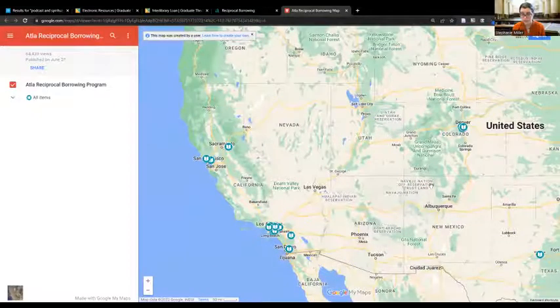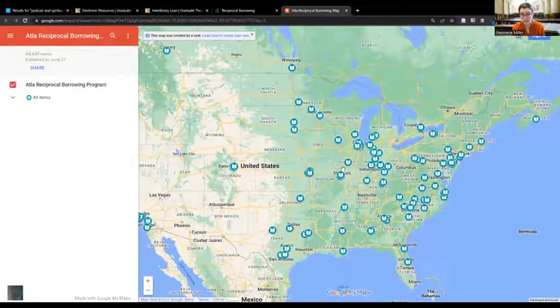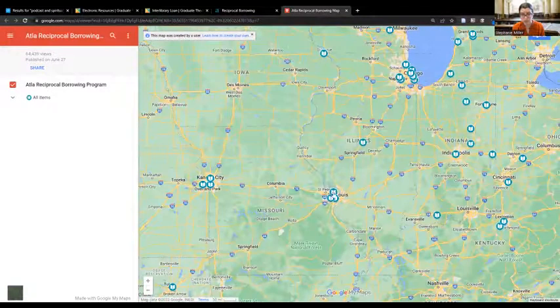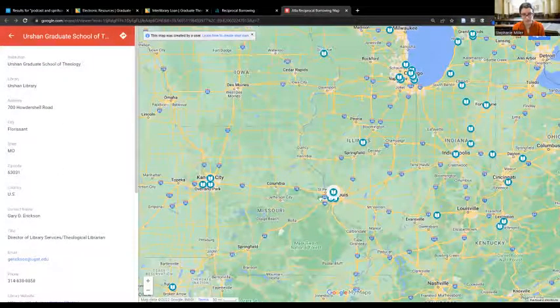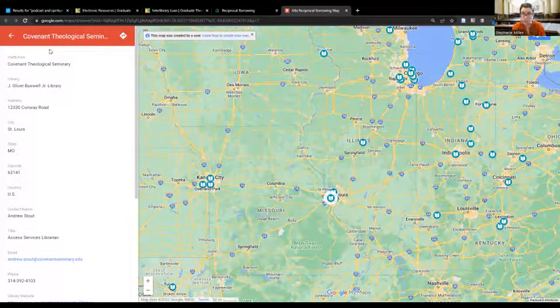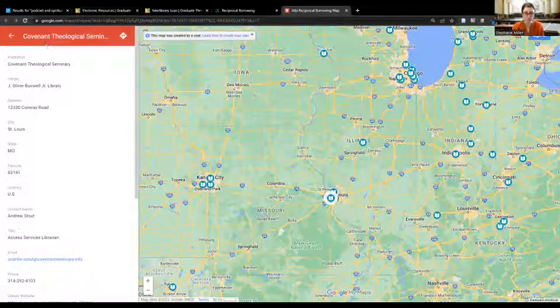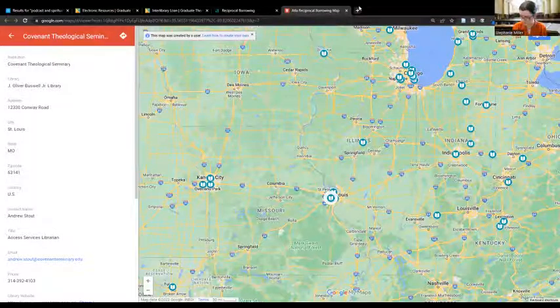You'll notice some states don't have seminary libraries that participate, but if you are near a major center, like maybe St. Louis, you can check out the seminaries that may be able to help you out. If you need any assistance reaching out to the seminary, feel free to chat us or email us for assistance on how to use this ATLA reciprocal borrowing program. I know it's been a lifesaver for some of the Doctor of Ministry students I've worked with, so it may be a solution for you.